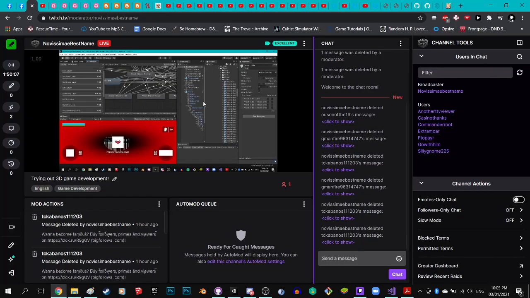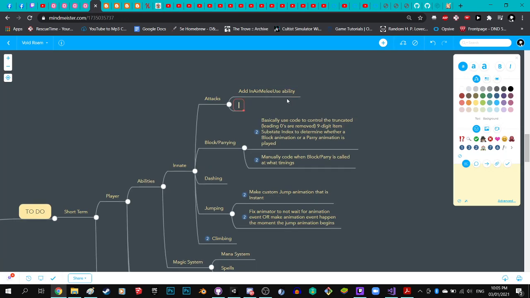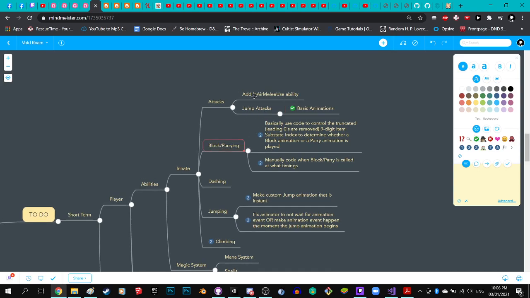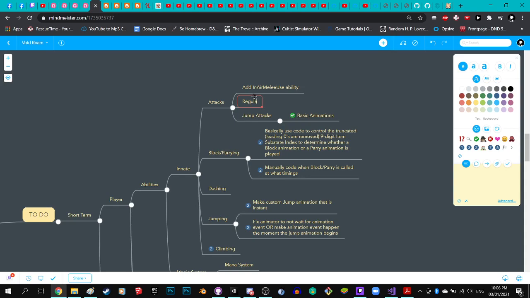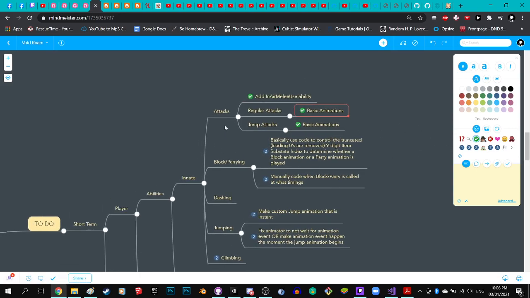Okay, so we still need to do blocking, parrying, and a bunch of other things. But at least, oh wait, let's go to jump attacks. The animations are done for jump attacks, or at least the initial basic animations for jump attacks. Then regular attacks, basic animations are also done. Add in area. Okay, this is also done.